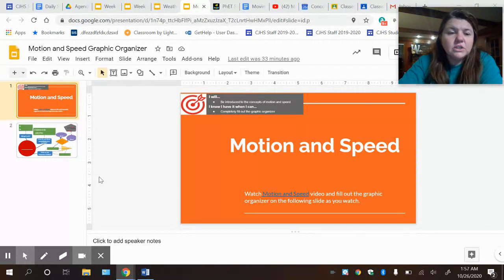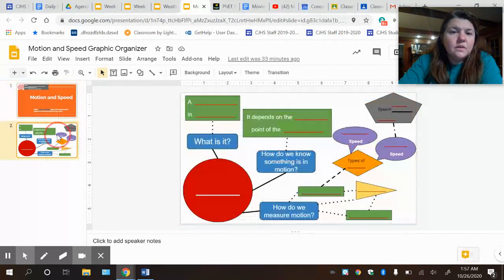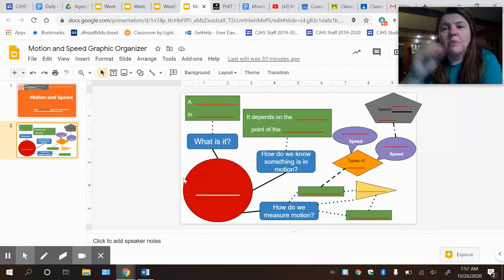As you're watching that video, they are going to go over this concept map. At different times, make sure you're pausing the video and filling in the different parts of the concept map. As soon as you're done watching the video and finishing the concept map, you can submit it into Google Classroom. That's your assignment for Monday.